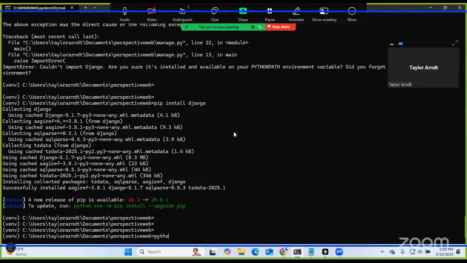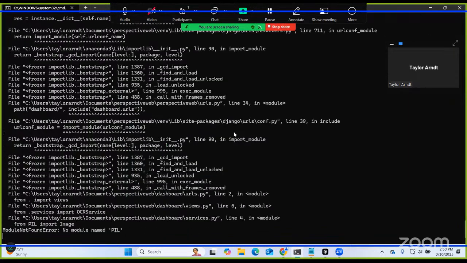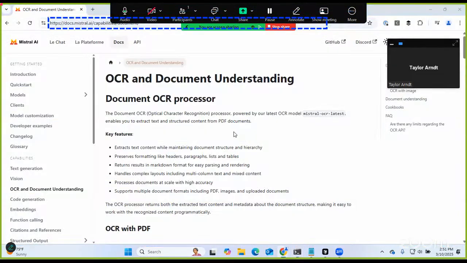So python manage.py runserver. Whoop, okay. It's runserver, not run. We got an exception. Let's figure out what's wrong this time.